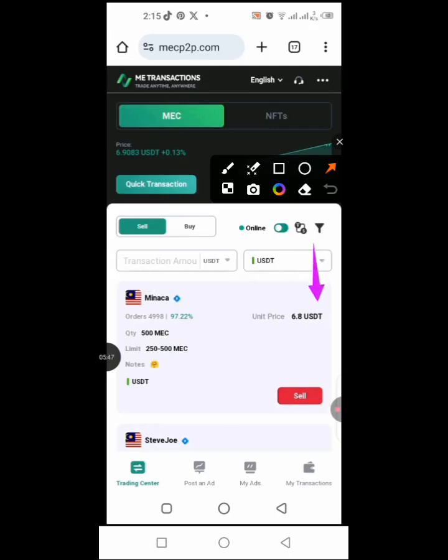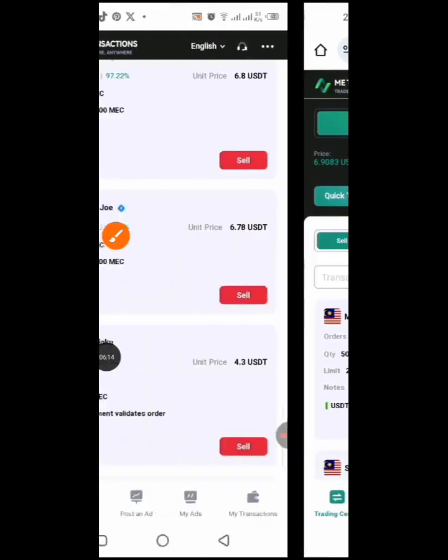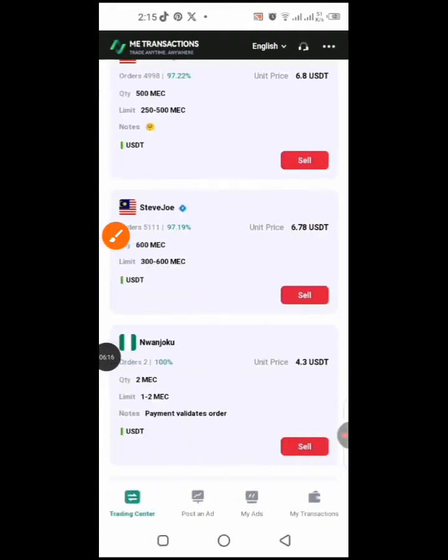So if you want to sell to this person, you just go ahead and click on sell. But I don't have up to that, since I only want to sell 2 MEC. I'm not going to transact with this person because the minimum I can sell to him is 250. So I'm going to look for another person to sell to. What I'll have to do now is just scroll down to where you sell to someone.